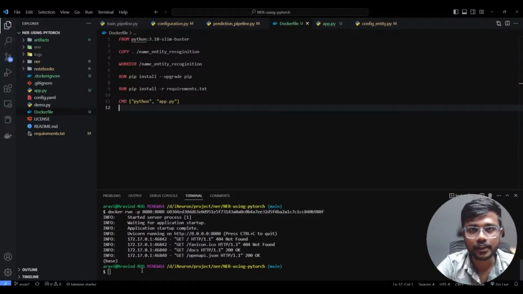And that's it guys. In this video we have created a Dockerfile and it is successfully running. From the next video we will create a workflow file where we will create the workflows for the CI/CD pipeline, and we will be using GitHub Actions to push our Docker image to an AWS EC2 machine.